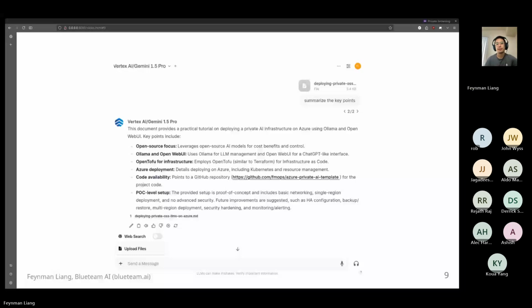use cases. In this case, I've actually uploaded my slide deck to this chat instance, and I've picked Google Gemini 1.5 Pro as the model that I'd like to utilize. And I've asked it to summarize what this talk is about. And you can see the summary that's given back is open source focus, Ollama, Open Web UI, OpenTofu, and Azure. Fairly accurate about what we're about to discuss now and what's coming in the next slides.